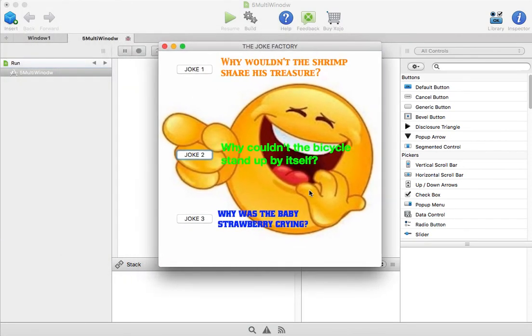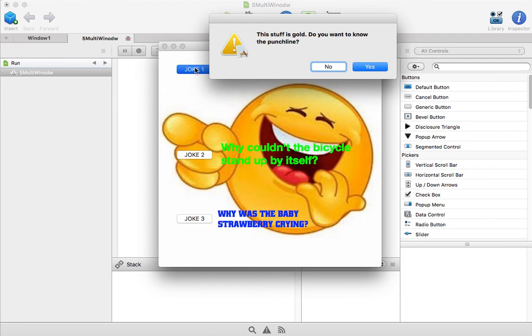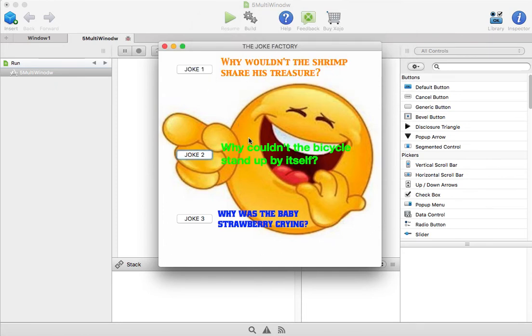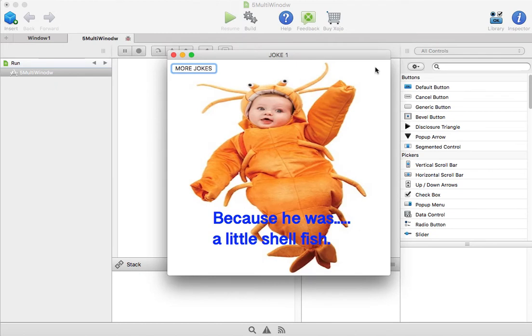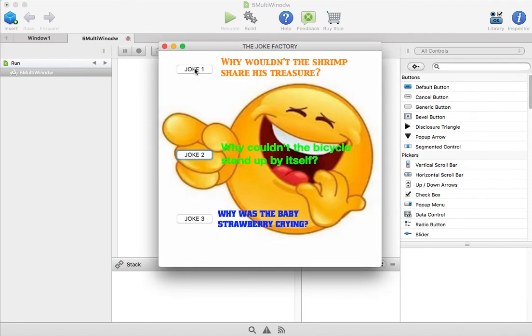All right, so here's my activity now. So before I had simply the hide and show options in here and it jumped right to the other window. This time I click on it. This stuff is gold. Do you want to know the punchline? So there's the text I typed in. If I choose no, it will leave me right back showing window 1 and hiding window 2. If I try that again and I say yes, my positive response option, there's window 2, window 1 has been hidden. So I'm going to jump back here. My code to go back is simply hide and show. I avoid the message box.